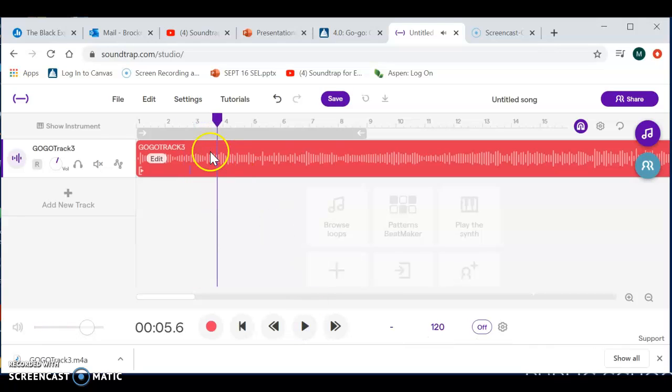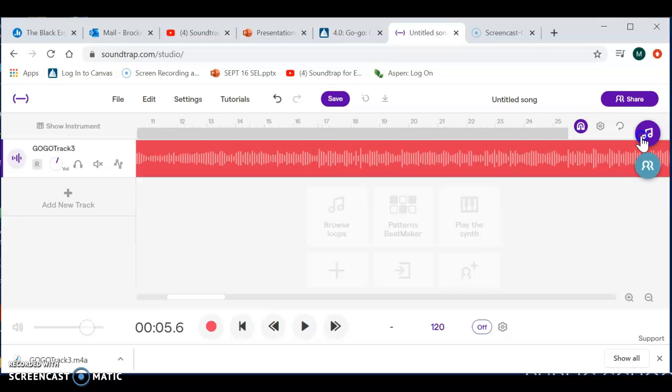Okay. Remember, the space between the two arrows is what you're going to hear looping. So continue that as far as you need to. I'd say go to the end. Your Go-Go song won't have to be that long, but it's better safe than sorry.